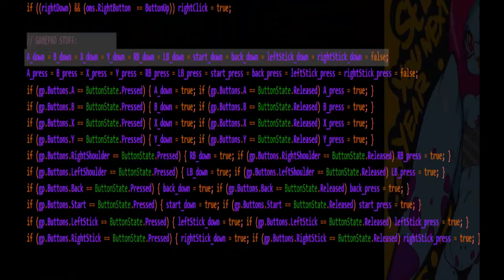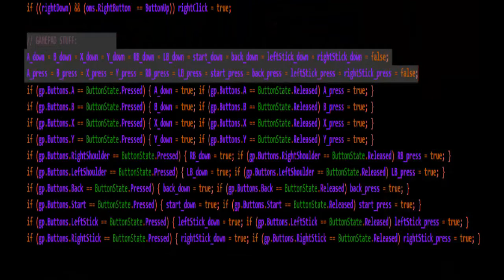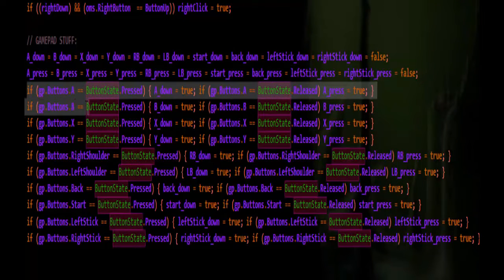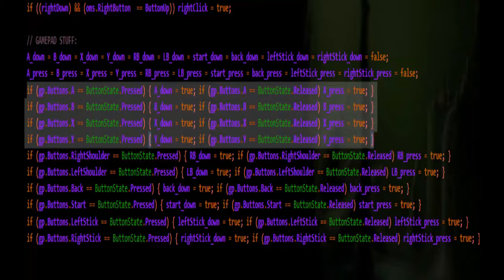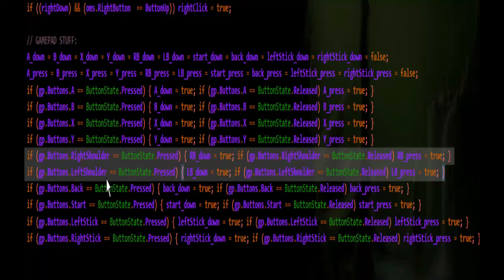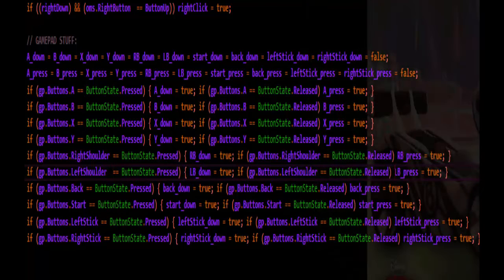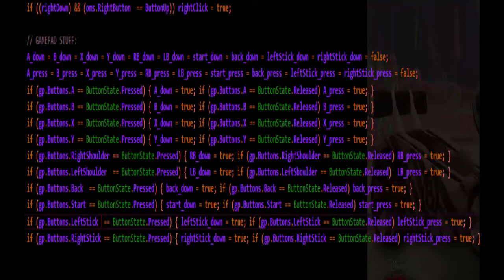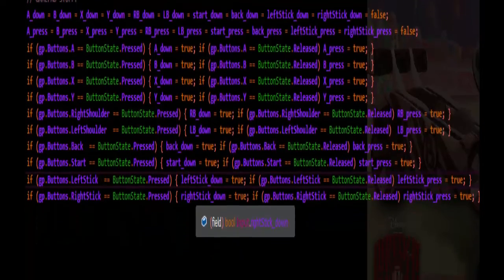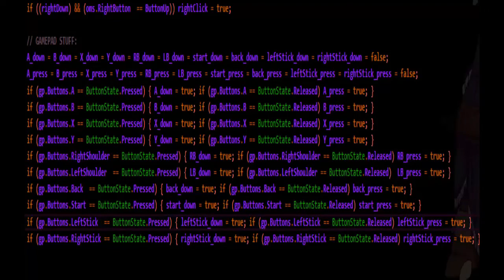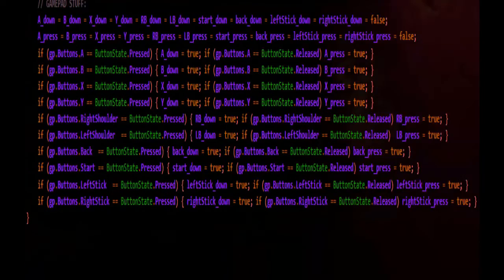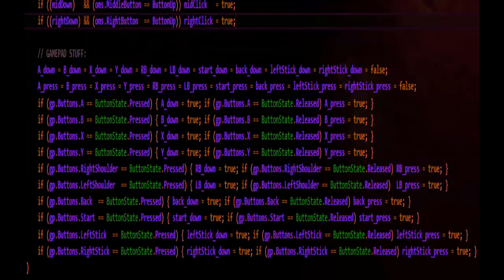Gamepad stuff is again the same sort of thing. We're checking the status of button A, button B, button X, button Y, the right and left shoulder, which I'm doing as right button and left button press, and same with back button and the left stick, right stick buttons. And as far as analog goes, we'll get to that part later. So that should be it for the input class. If you want, you can pause and copy out segments of this code.